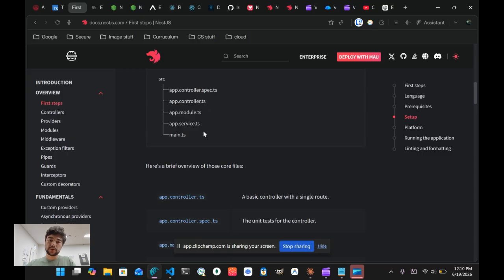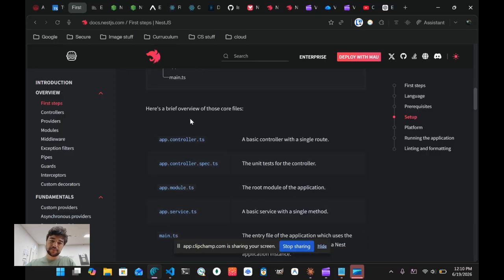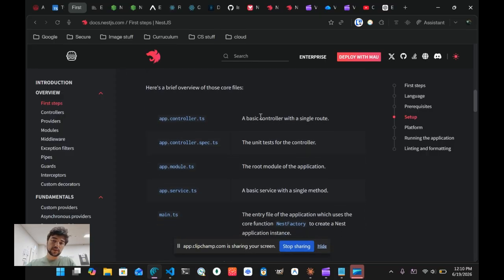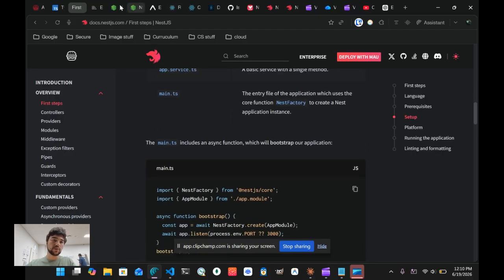Module, controller, service. Basic controller with a single route. Okay, now we go to Node.js.